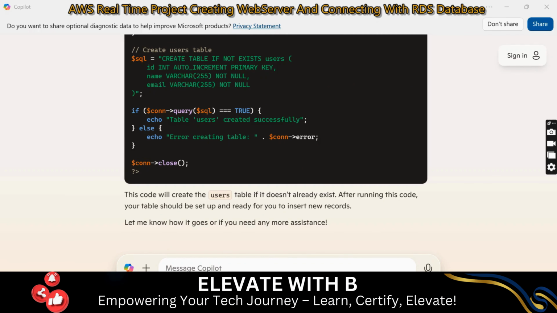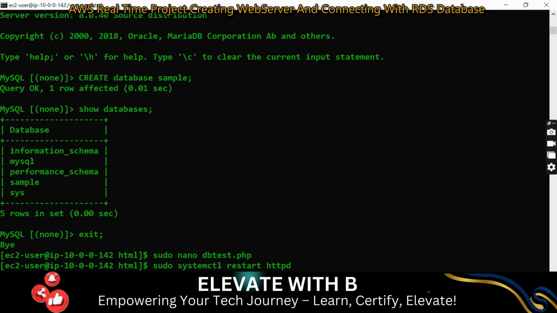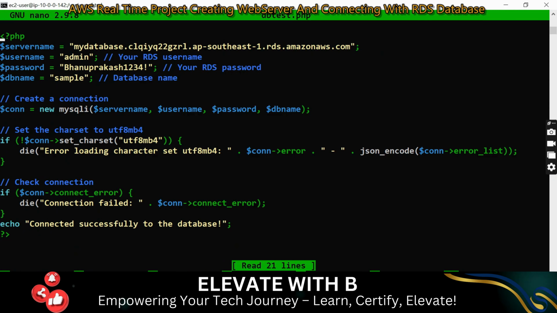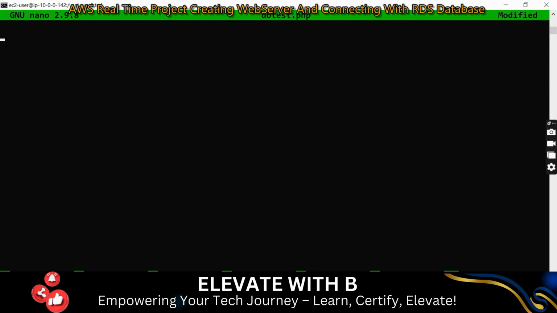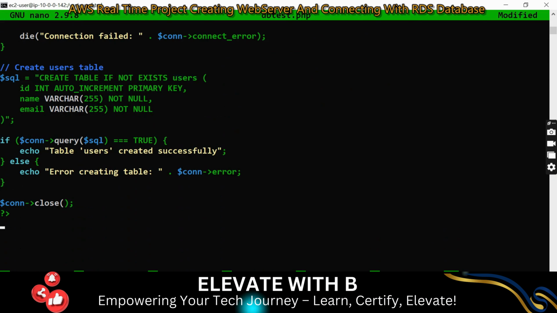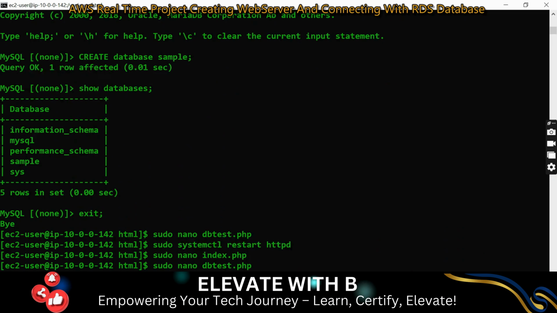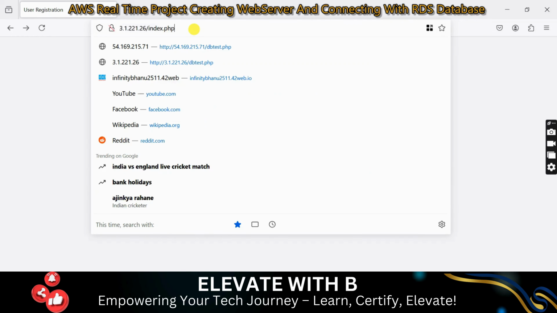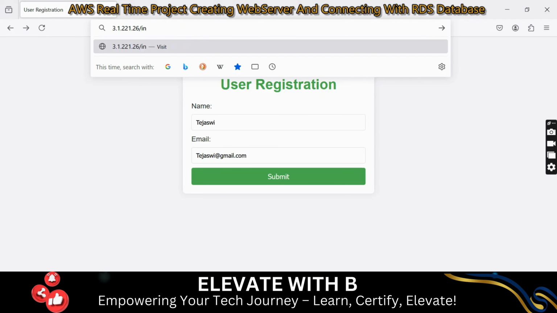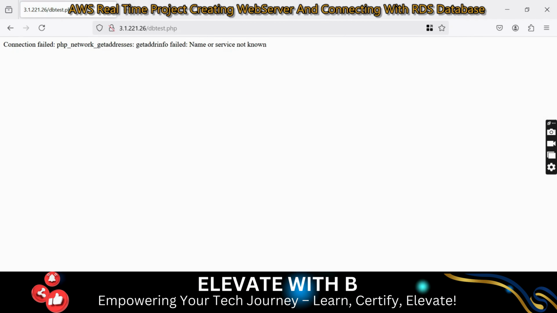Okay, let's go to CLI now. Now press enter here. Let me remove this code. I'm going to give this code. Now Control O, enter, Control X, restart it. Now go back to your web server. Now just type here db test.php.